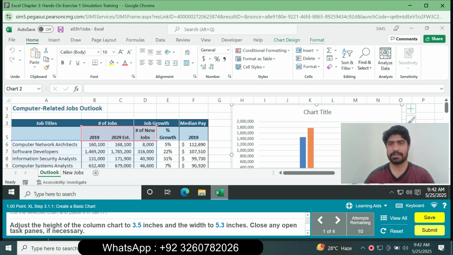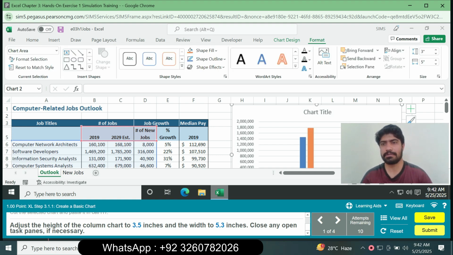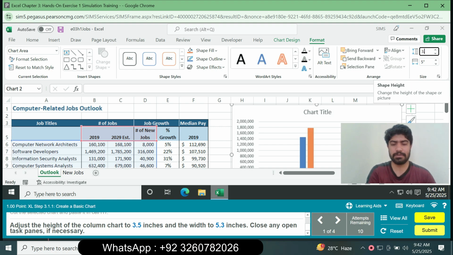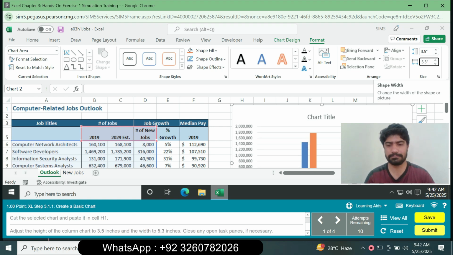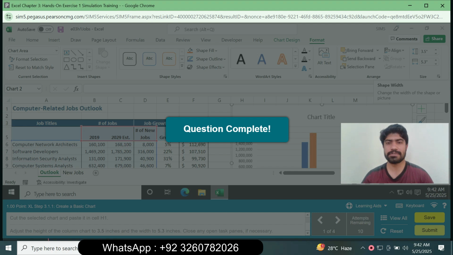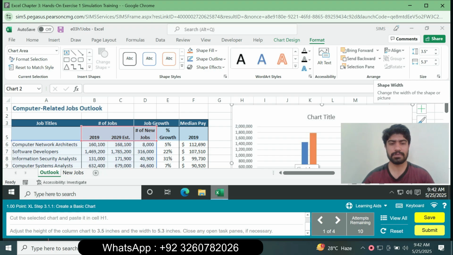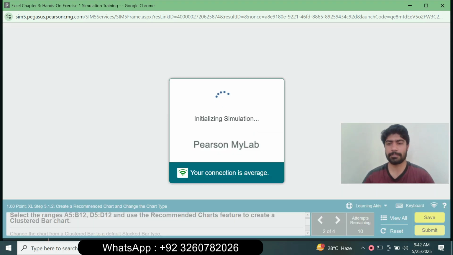Select the chart, go to the Format tab, go to the Size group and set the height of the column chart to 3.5 and the width to 5.3, then press Enter. So question number 1 is complete and we move to question number 2.